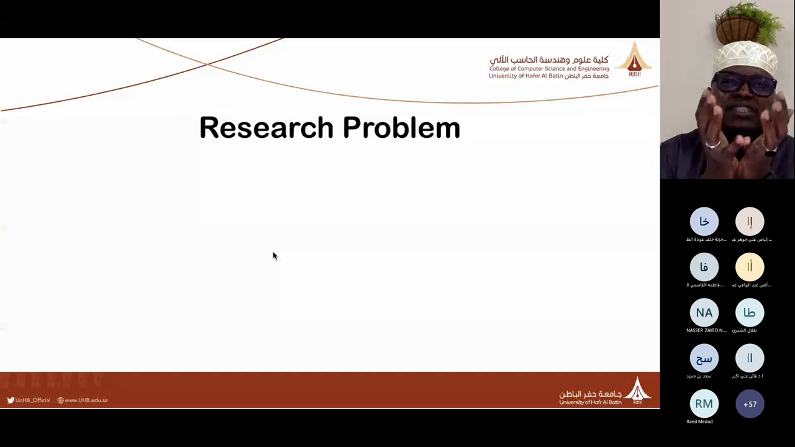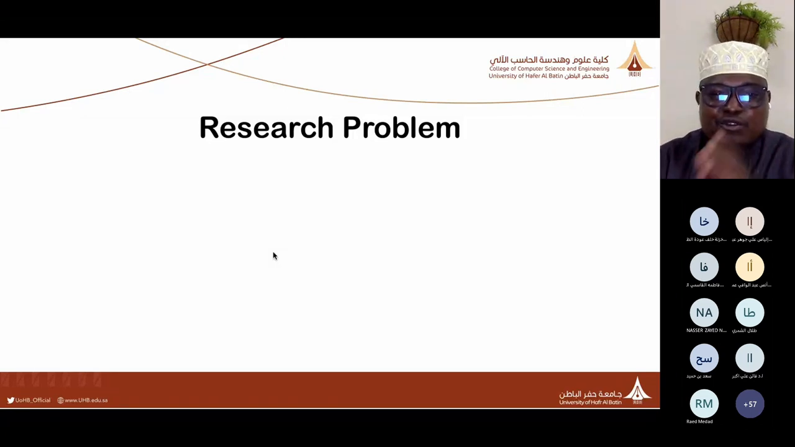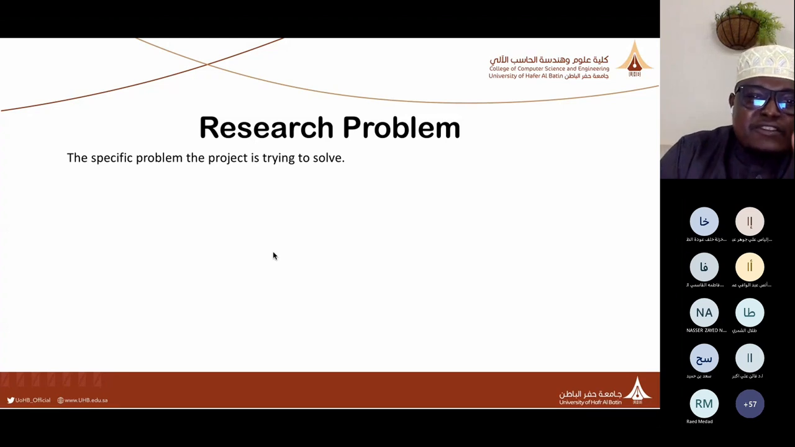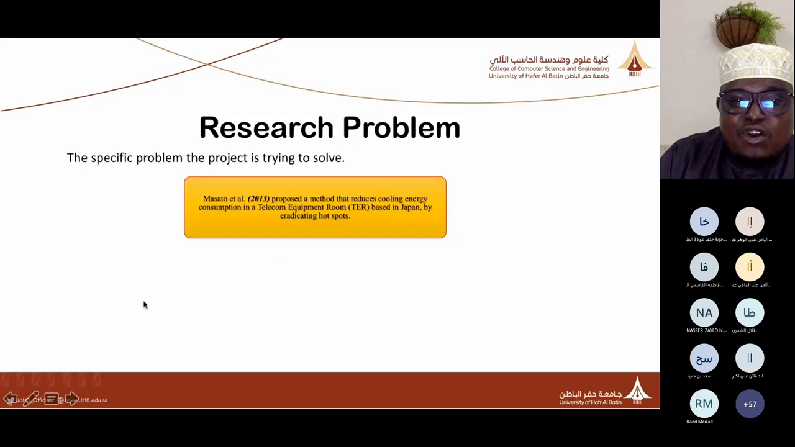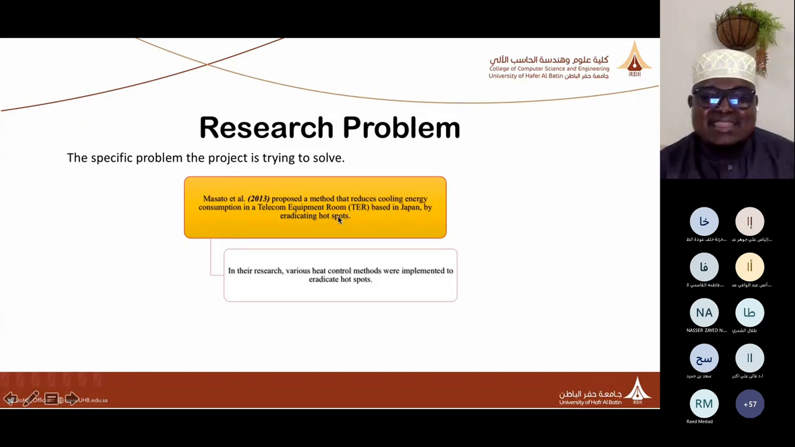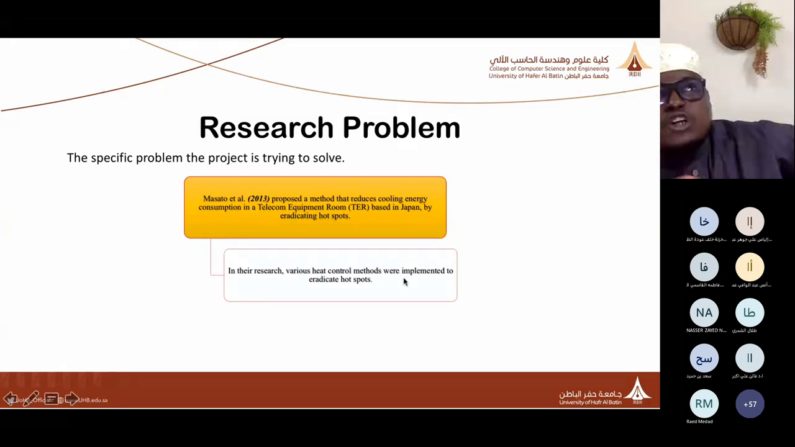Here we are going to be specific on what exactly the problem is that you are going to work on, that you are going to focus on with your solutions. The specific problem of the project you're going to solve. For example, let's say you want to focus on Masato. Masato et al. proposed a method that reduced cooling energy consumption in a telecommunication company room in Japan by eradicating hotspots. In their research, various heat controls were implemented to remove hotspots.